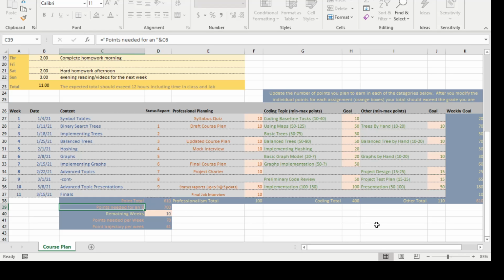But we said we want to get a B, which gives us 700 points. So we've got to do a little bit better than that. If we just take the scores that are on here, we'll only end up with 610 points. So we need to plan ahead to do more. How we do that is you can look through the assignments. These are the number of points that are earned on each assignment. This first week, you have a baseline task, which I'm only asking you to do a minimum of 10 points.